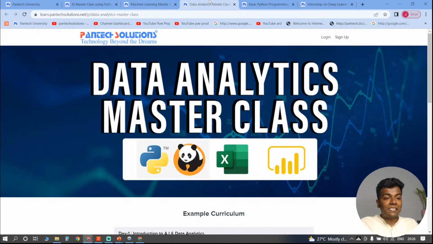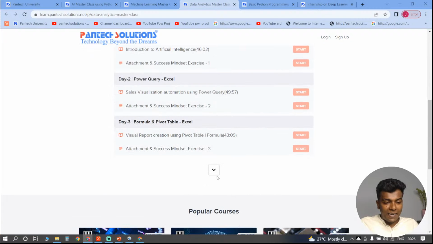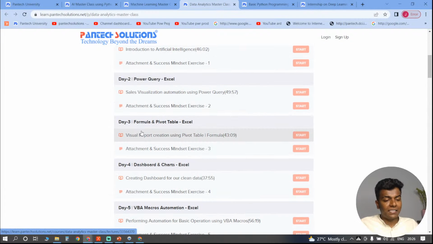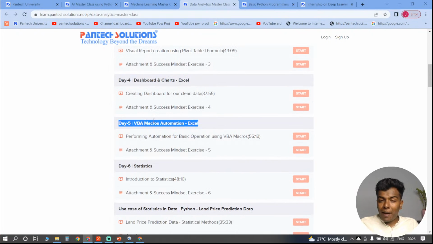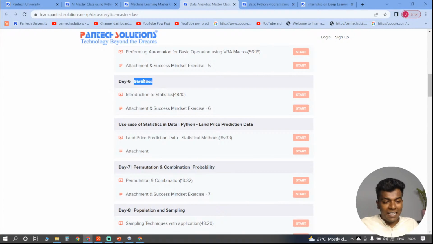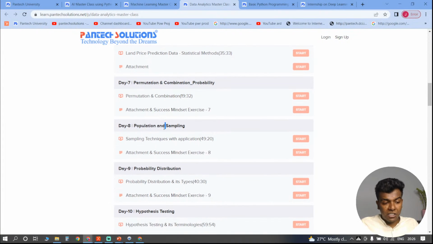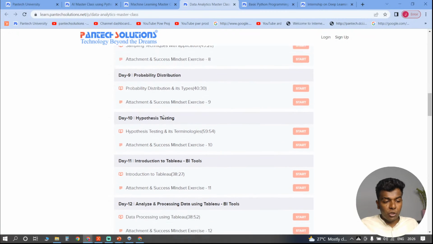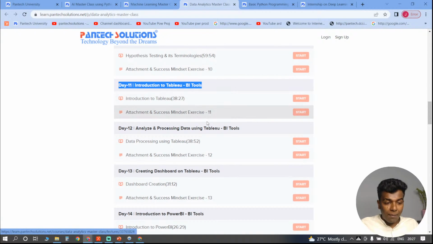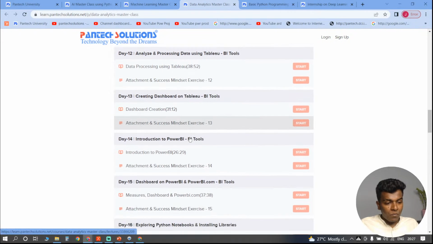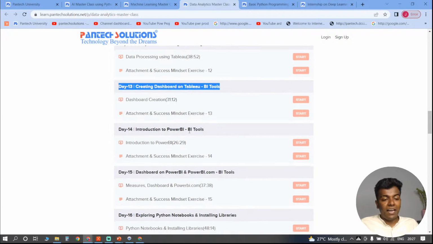The third course is the data analytics course, which covers this roadmap. First of all, Power Query using Excel, formulas and pivot tables using Excel, dashboards using Excel, and then VBA macros for automation in Excel. Then statistics, permutation and combination, probability, population and sampling, probability distribution, hypothesis testing. Then it covers the business intelligence tools Tableau and then Power BI. There are 3 days covering Tableau, and 2 days covering Power BI.